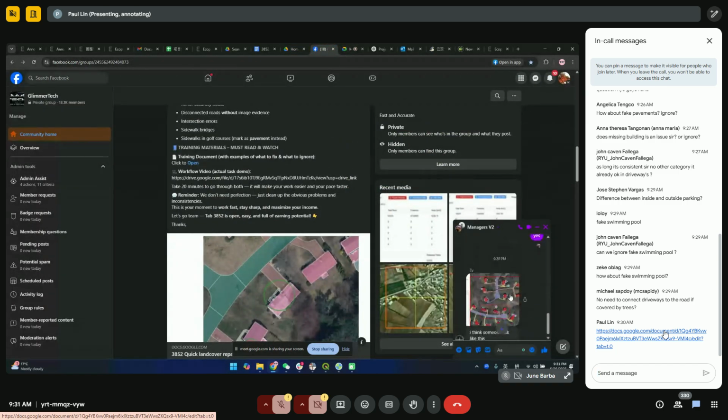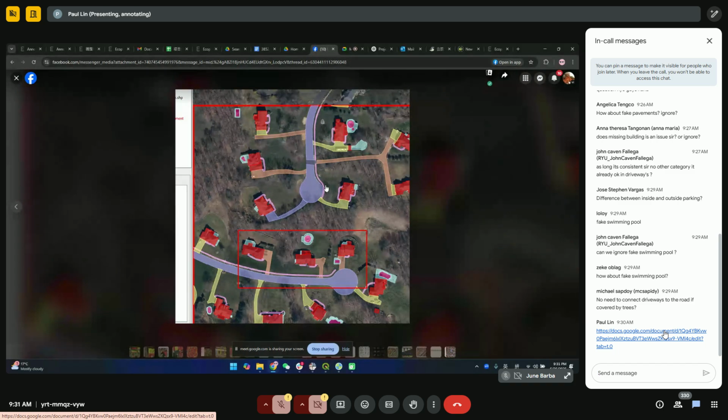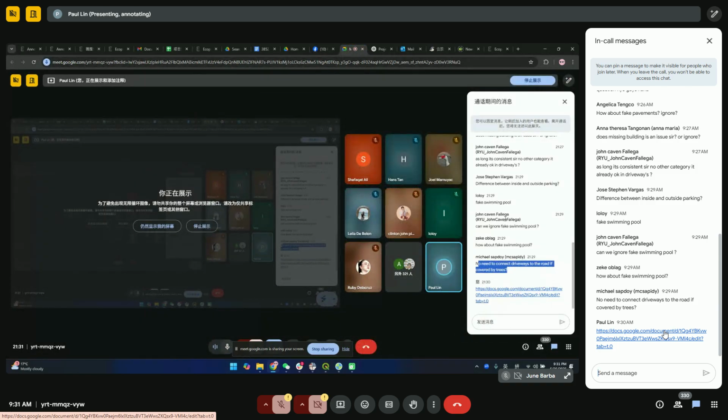Okay, let's see. Yes, I was talking about this kind of case. This needs to be driveway. Sorry, guys, this very short one needs to be driveway. We need to keep them consistent. So this is a consistency issue. Any other questions?